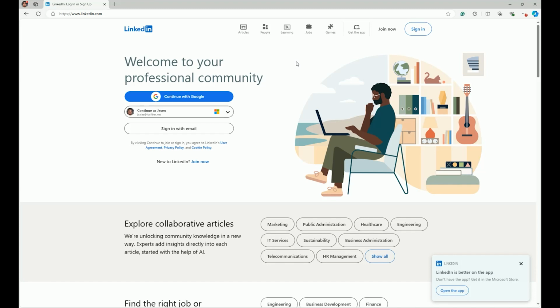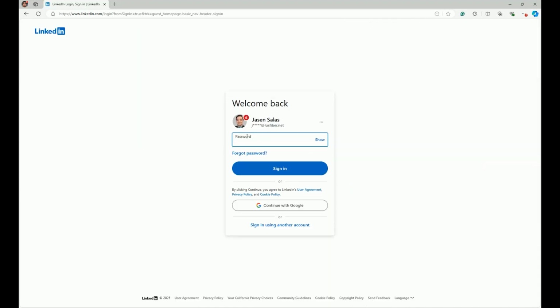Today I'm going to be showing you how to sign up for LinkedIn. Now there are some options for how you want to sign up. You can sign up with Google, or you can sign up through your personal email or business email, whatever you prefer. So let's say I want to sign in, and I'm going to put in my password. I'll go ahead and sign in.